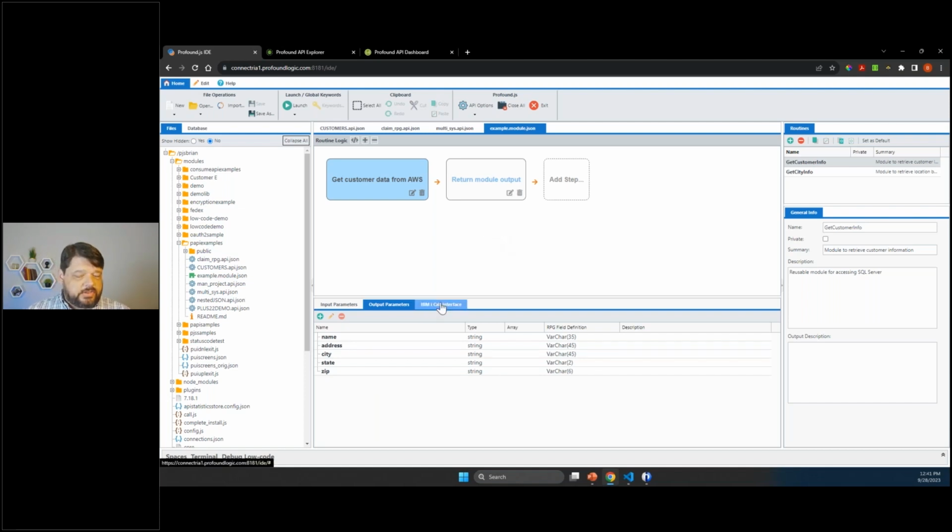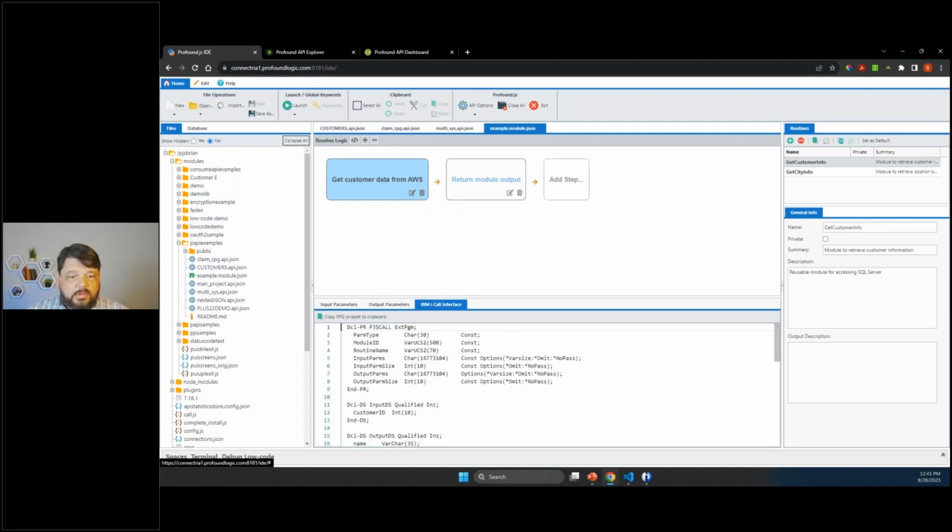And you'll notice this third tab, IBM i call interface. So not only can you define the input and the output and have the logic to retrieve the external data, it also gives us the actual RPG code we need to call this Node.js, which really this low code is a Node.js routine. So this is the RPG code we need to call this routine within the Profound API server. And this works even if the Profound API server is not running on IBM i.